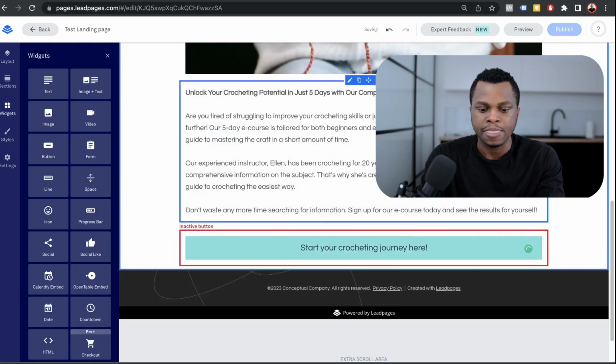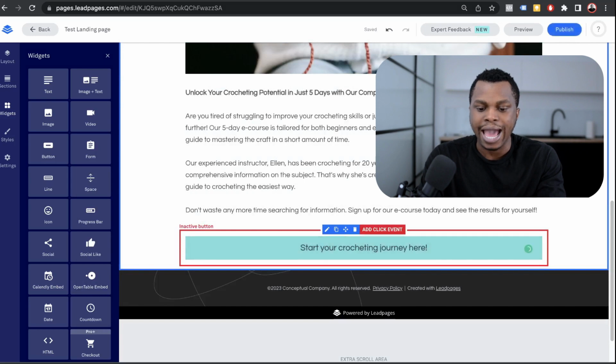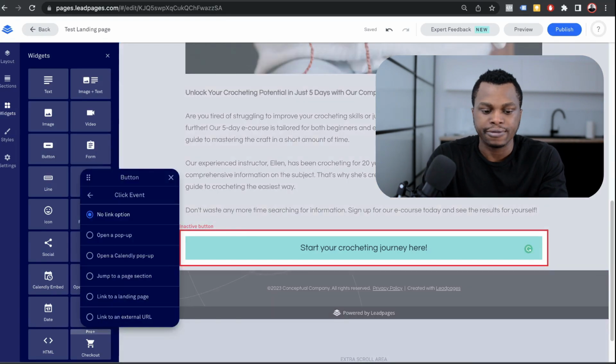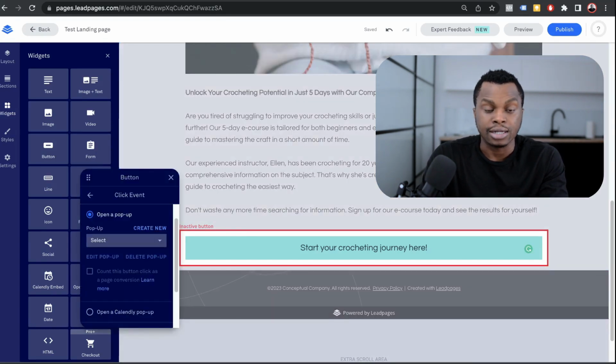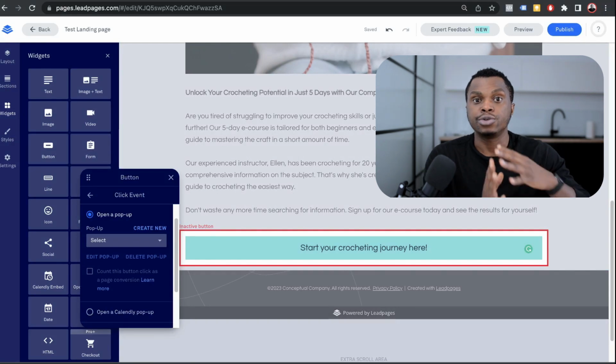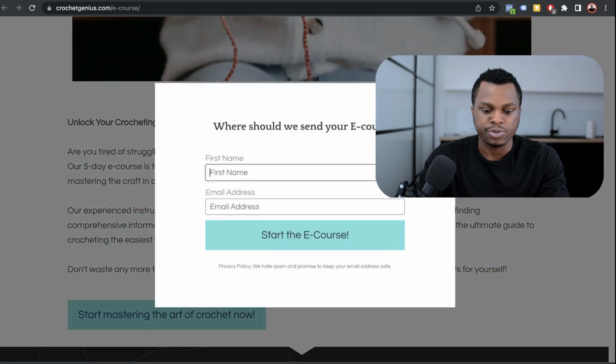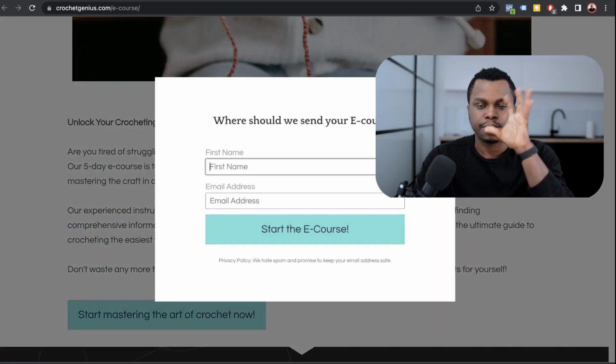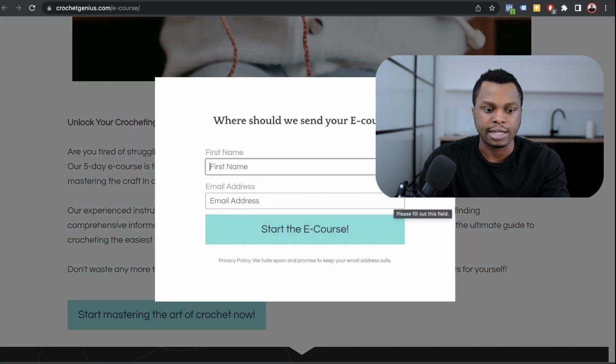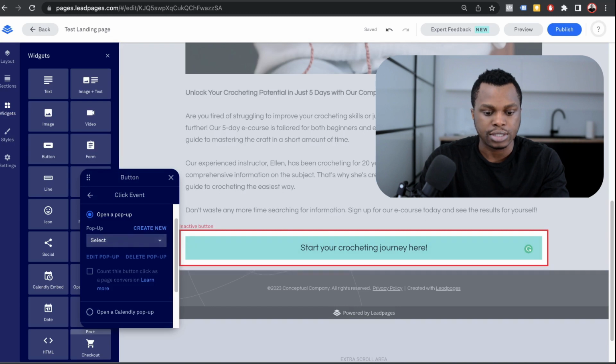Boom, easy peasy. Now, when they click on that, you want to add a click event. This is going to be what happens after they click on the button. So you want to add a click event. You want to click on open a pop-up. So the pop-up is going to be the form that opens up. Now let me show you here. So when someone clicks on this button, this is the pop-up right here. It pops up, boom, first name, email address. Now that's what we want to happen.